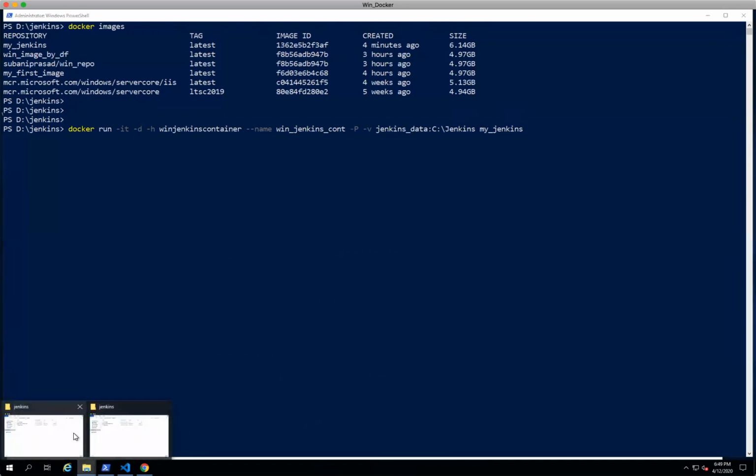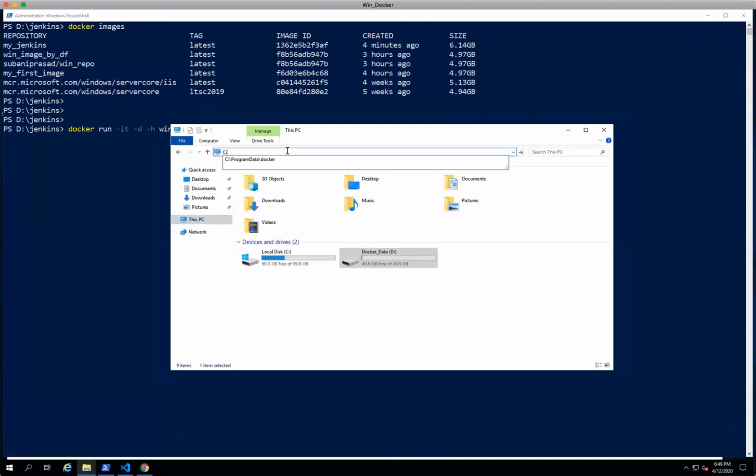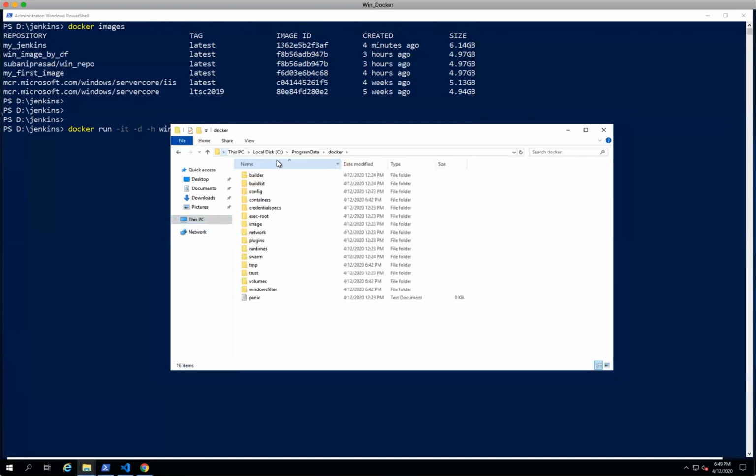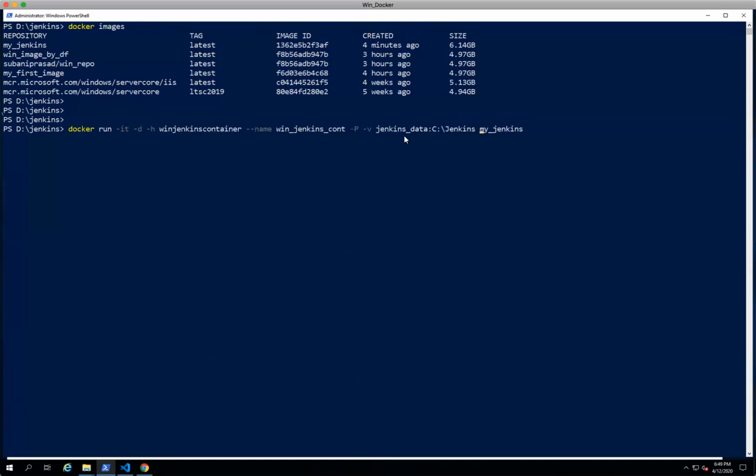Let's check that. I'm going to the root volume of Docker, C:\ProgramData\Docker, and then go to the volumes. Here you can see only the app data directory is there. So the Jenkins data is not available yet, and it will try to create it now. So we don't need to create it explicitly. When you mention jenkins_data, Docker itself will identify this is a named volume, and then it will try to create a Docker volume for us. Let's execute this command.